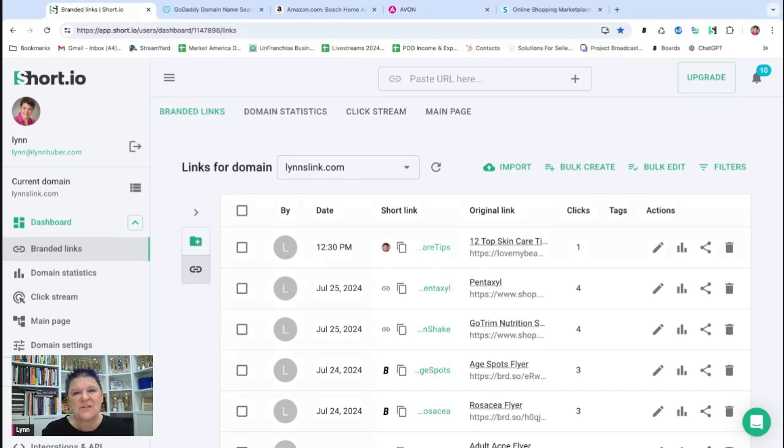So number 1, choosing your domain name. I'm actually not going to walk through this again because I did a lot of searching before I finally found and chose lynslink.com. I would have loved a little bit of a shorter one, but I couldn't find anything that was available to meet my needs. And actually, if you think about it, lynslink.com makes sense because I'm the one sharing the link, right?